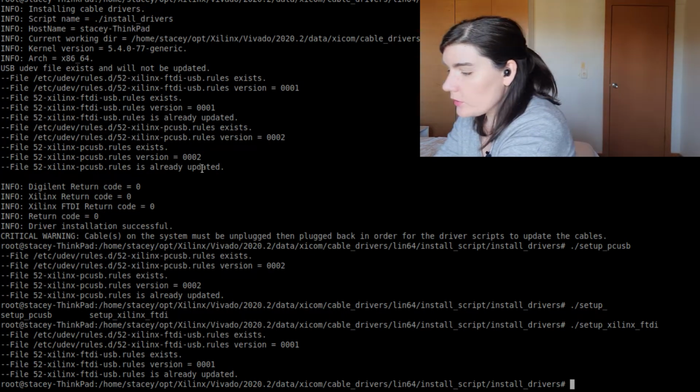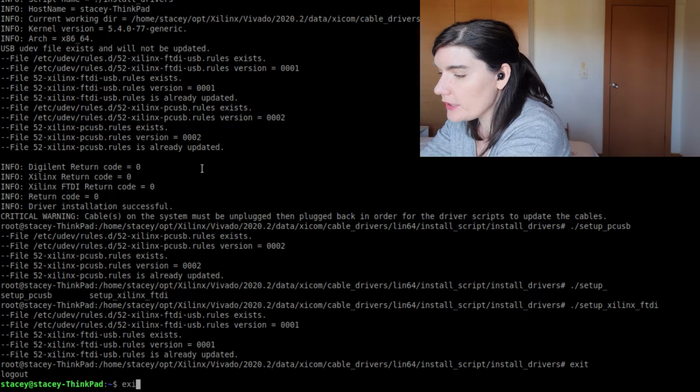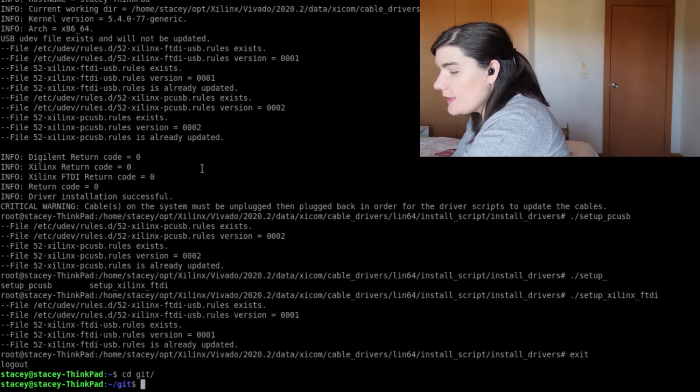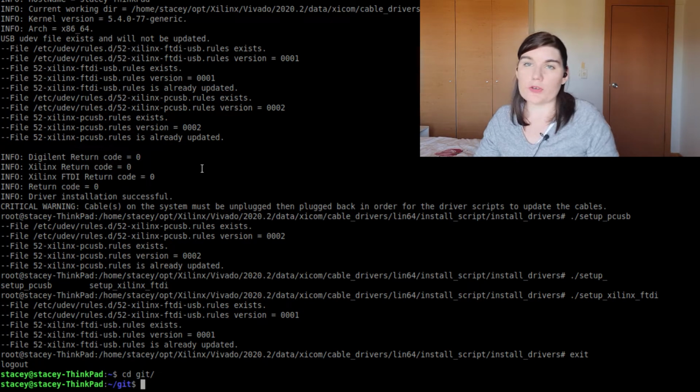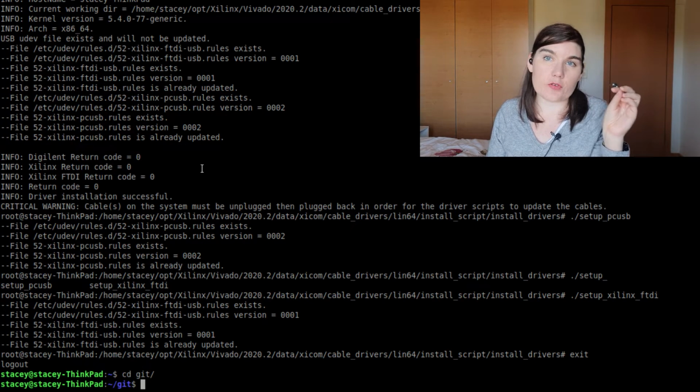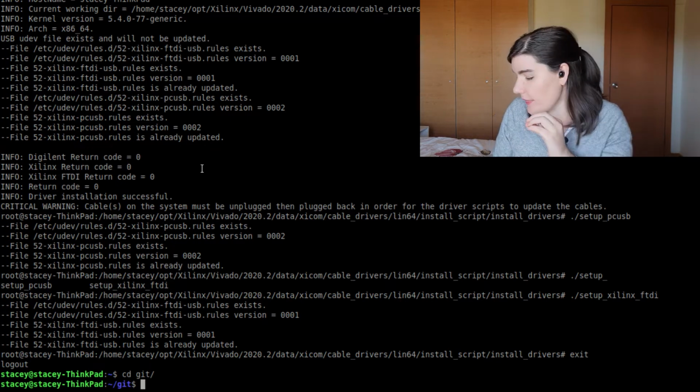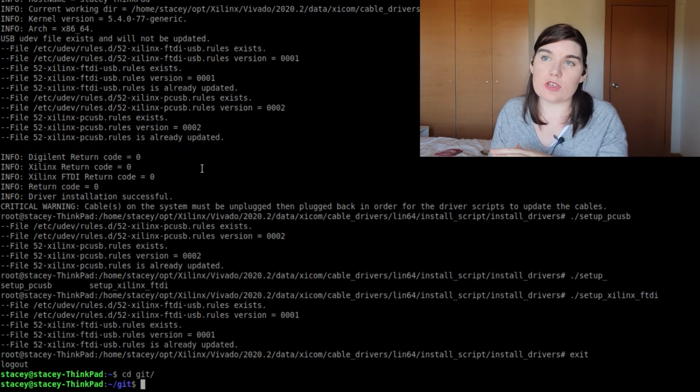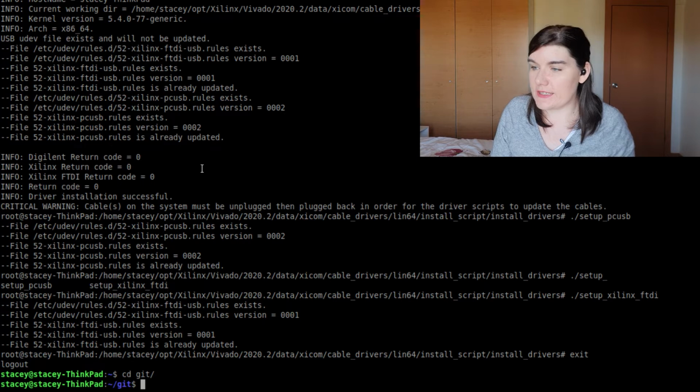Now what I need to do, I'm going to get myself out of here. Actually, I'm going to stay here and I'm going to change into my Git directory. I need the board files for this board. So those instructions that I gave are just for Xilinx, any Xilinx chipset. And then these are for specifically Digilent boards. So you don't necessarily need to have a Nexys. Any Digilent board will do.